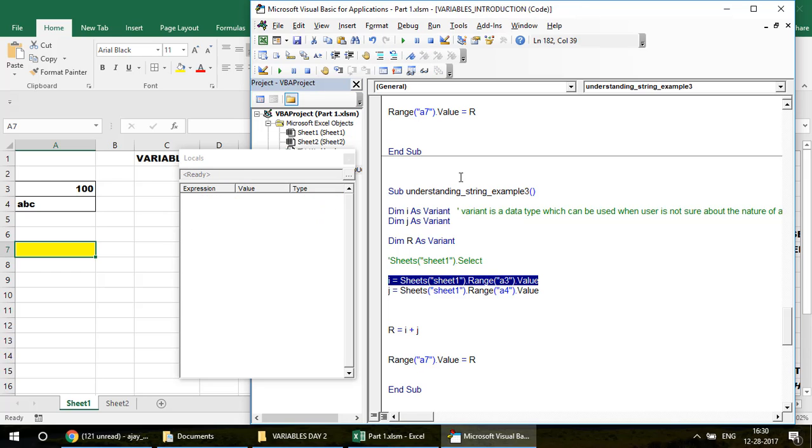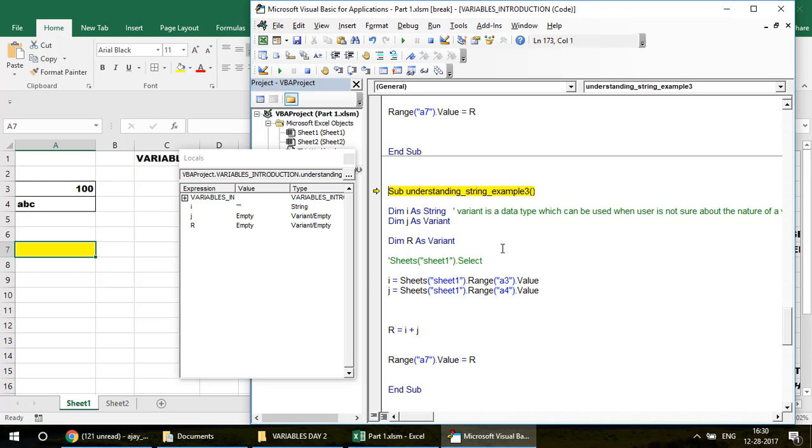So if you write here as a string, that's a different thing. Then the code will work, because now you are deliberately saying that I want to make this I a string. It's not the VBA which is deciding, you are deciding. So now you can see the double quotes are coming. So if this is also a string and this is also a string, so both I and J are strings, definitely your code will work. Are you getting my point? This is how you should work. This is how you should understand the things, right?